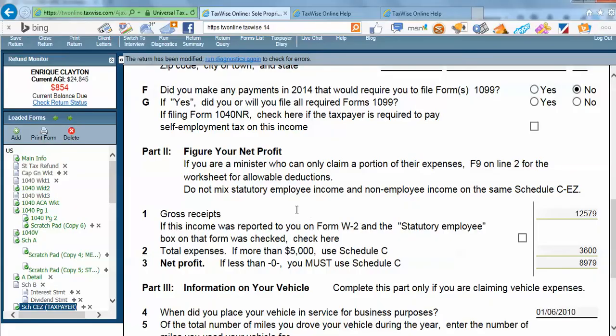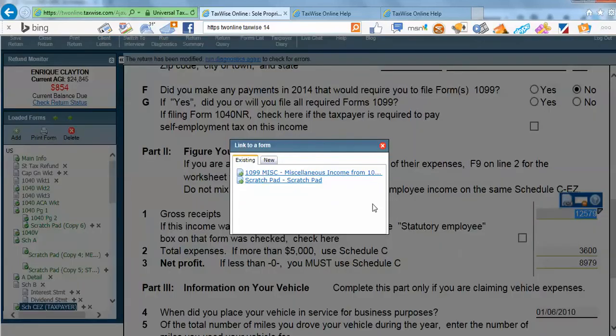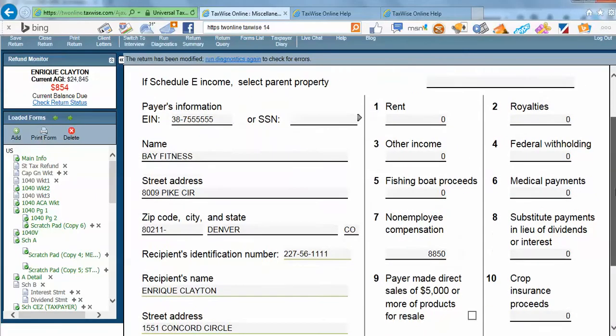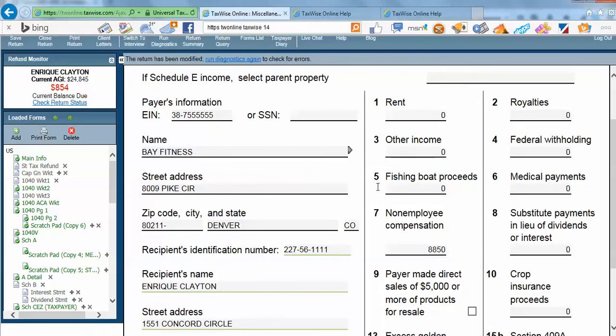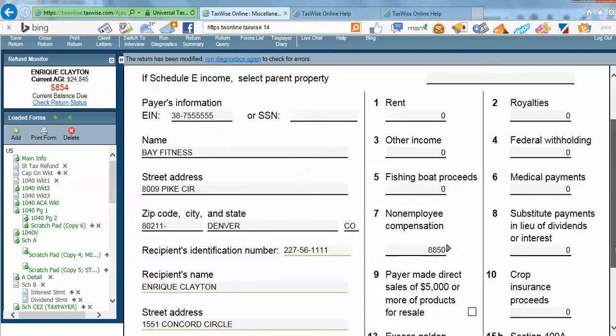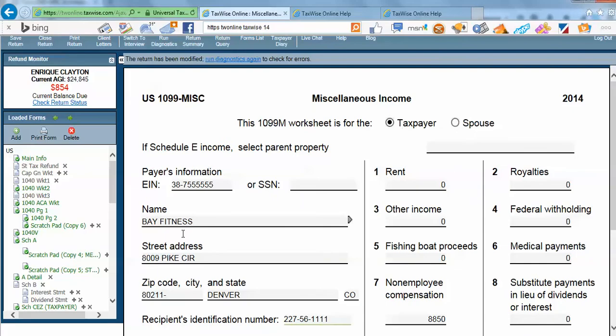So let's go down now to gross receipts. This was causing us some trouble the other day, and I've tried to research why it was staying red. And if anybody has an answer other than what I'm going to provide, please let me know. Enrique had two types of gross receipts. One was a 1099 and one was through tips. We can enter the data on the 1099 of his non-employee compensation from Bay Fitness, 8850. Let's go ahead and select that it's the taxpayer.